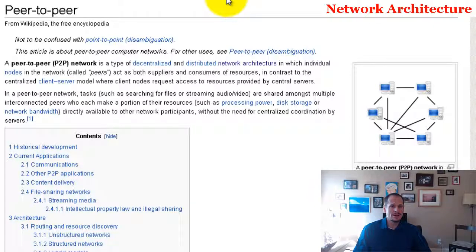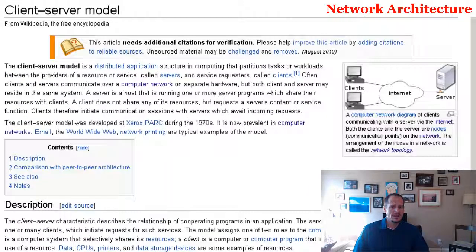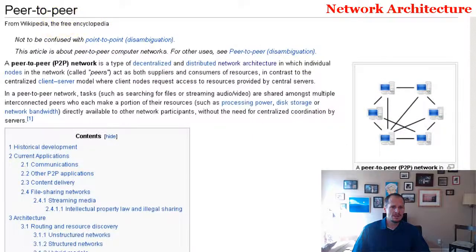So in peer-to-peer networks, the role that devices on the network occupy can be either client or server. Those are the two models that describe the role of different devices on the network: the client-server model, or the peer-to-peer model.